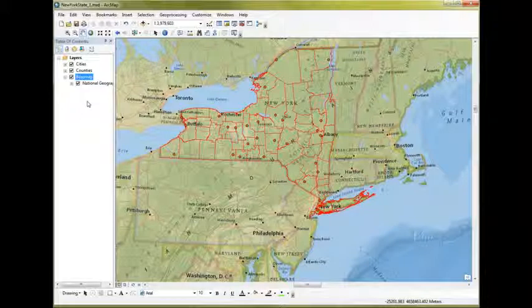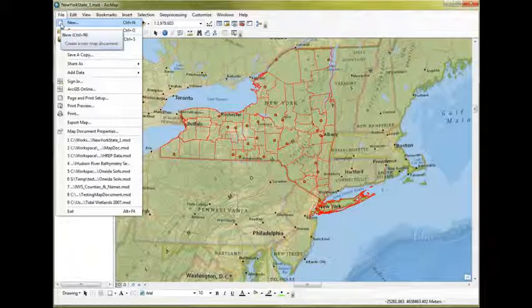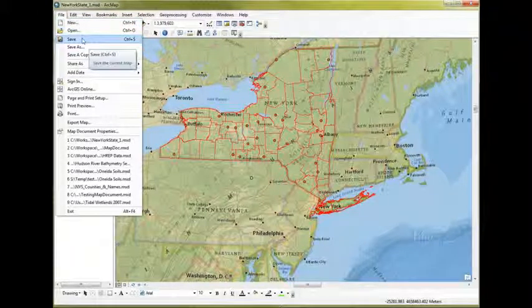And you can create these map documents very easy. You can go to File, and you can say New, and it starts a brand new one. And you can also say save and save the current one.